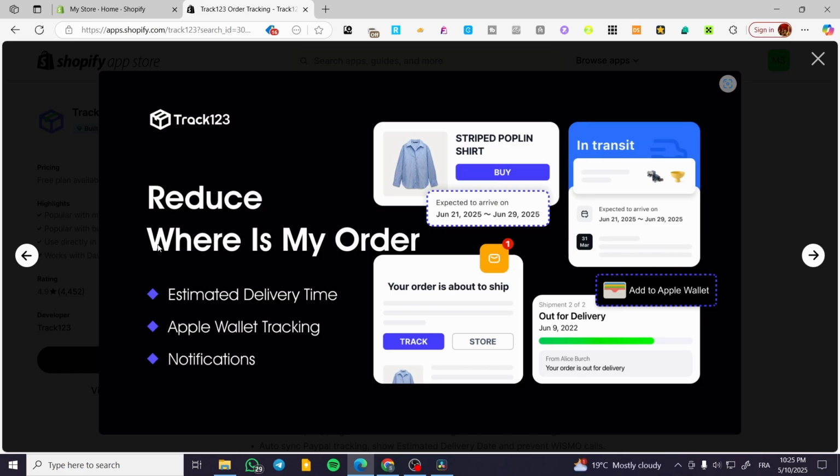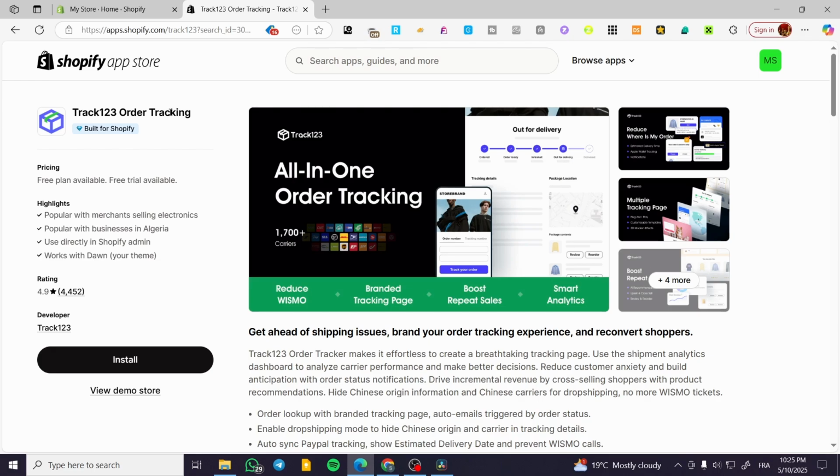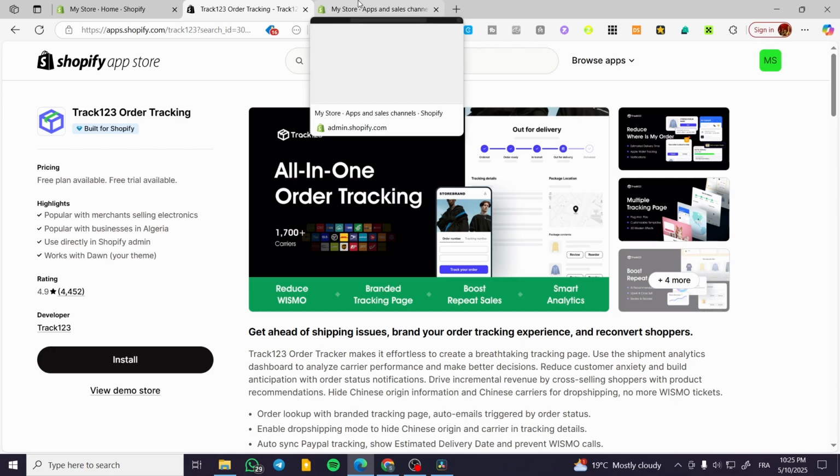This is the reduced "where is my order" questions, as you can see. So we are going to have the estimated delivery, the notifications, and etc. Every online store or e-commerce business is going to need an order tracking app, and from the best of them, this is it. So we are going to install this app. They have a free plan available and also a free trial. You're going to have it right there.